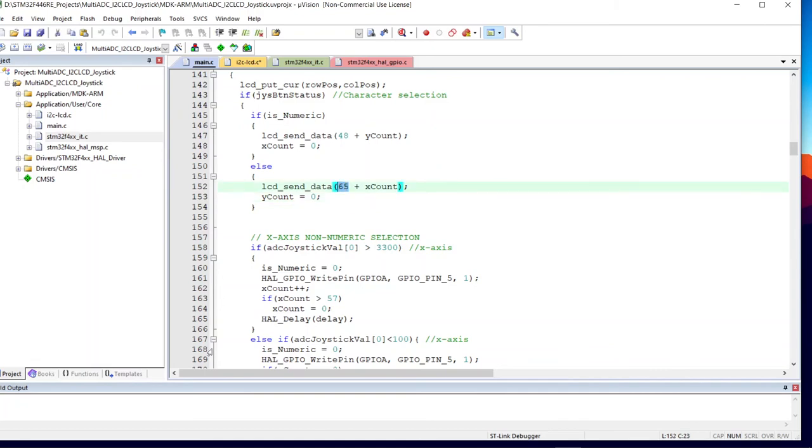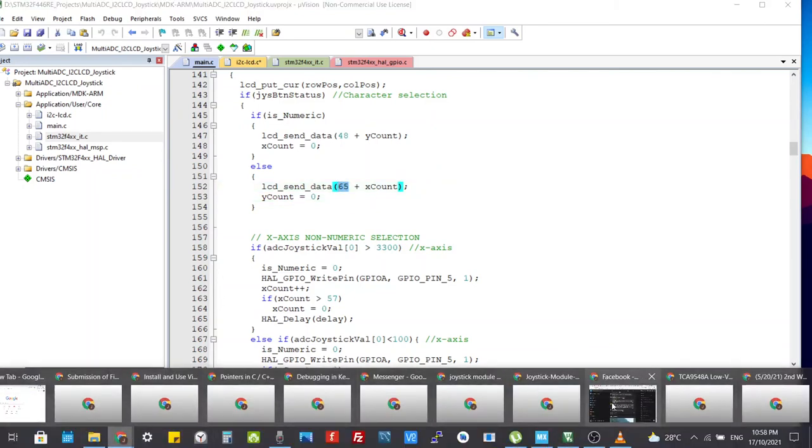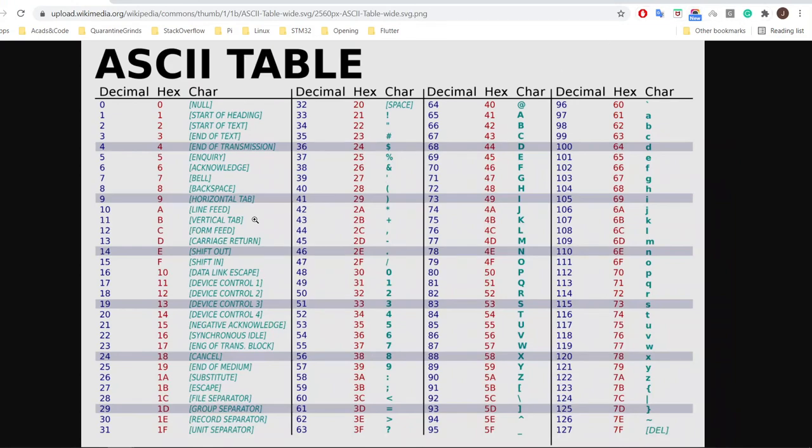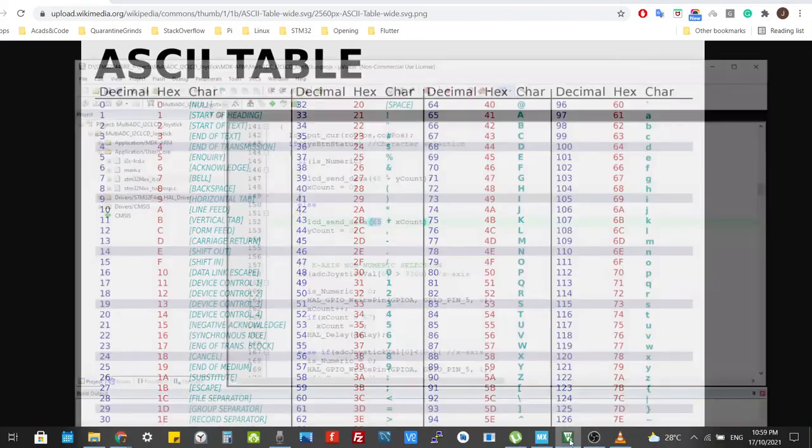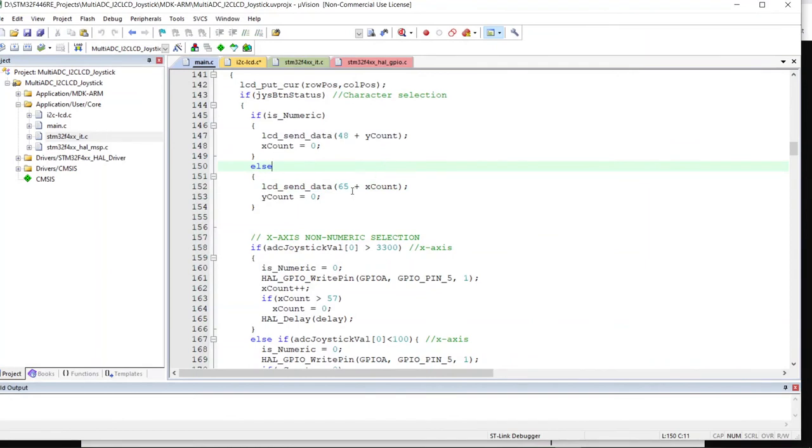Let me look at the ASCII table. I have quickly browsed an ASCII table right here. So basically, what we are doing right here is the LCD will display characters depending on the ASCII table. The reason why I have the value 65 right here is that our X count, initially, is basically the alphabet character selection.